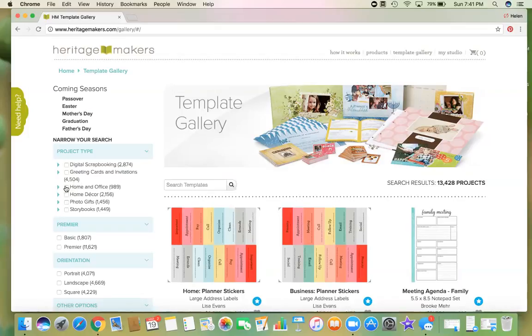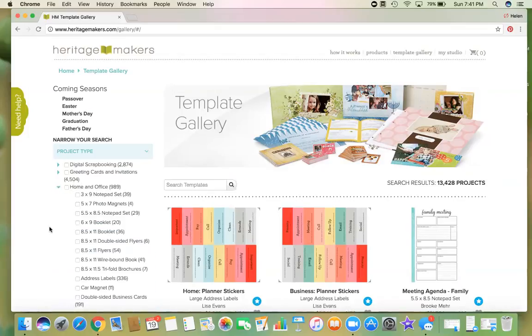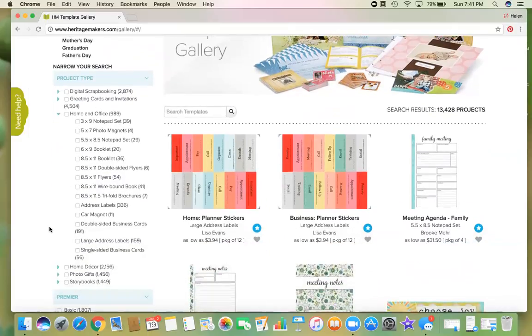So you can see right here under Home and Office, let's just open this little blue arrow next to it, and it shows you the different types of products that we offer, from notepads to booklets. I have clients that use that to advertise their business. They create promotional pieces and print them through us.